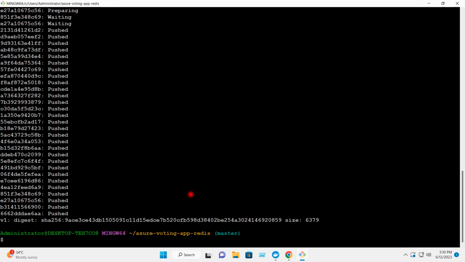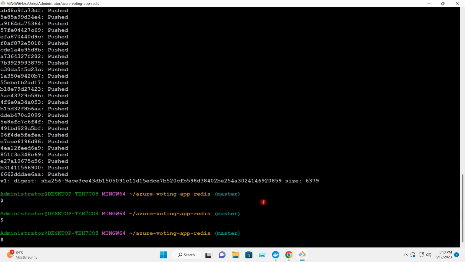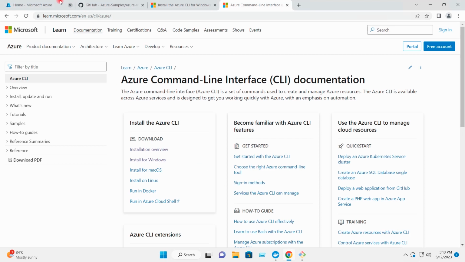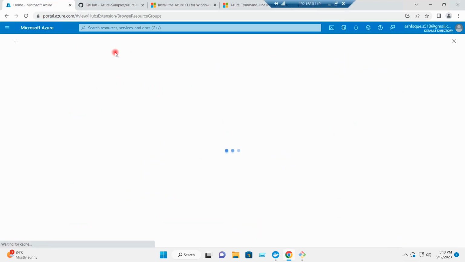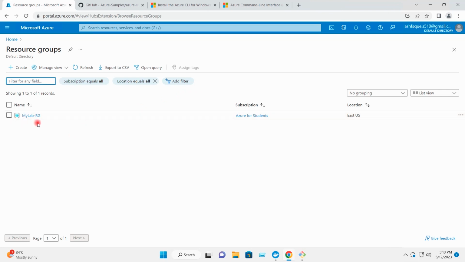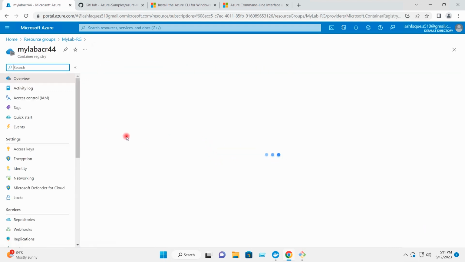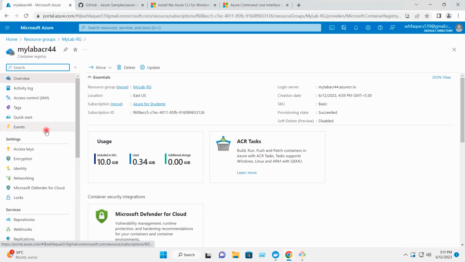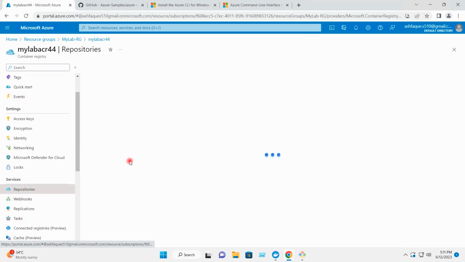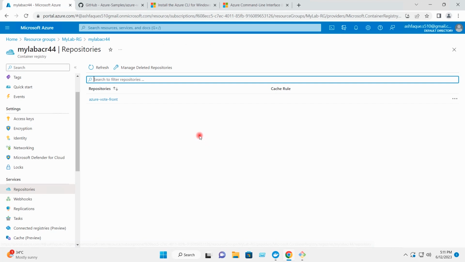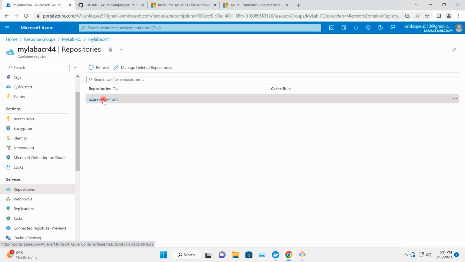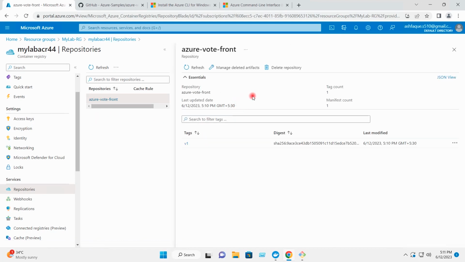Okay, push completed. If I go to Azure portal, resource group, so this is our resource group. Inside it we have a container registry, and inside the container registry if I go to repositories, so this is our image which we have pushed from our local system, and this is the tag to the image.